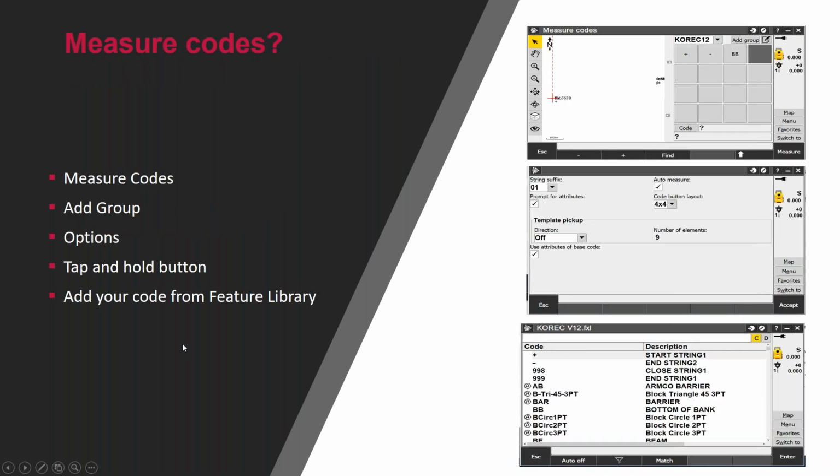Okay, we received another question. How to measure codes within Trimble Access. This is pretty straightforward. Once you've got an established connection to your instrument or your receiver, you go to measure and measure codes.